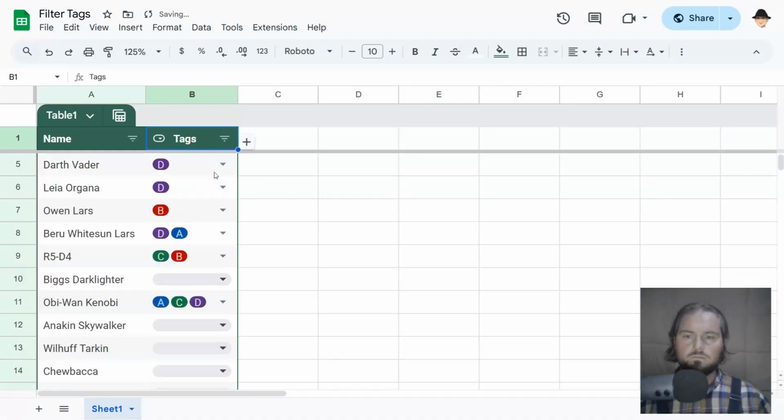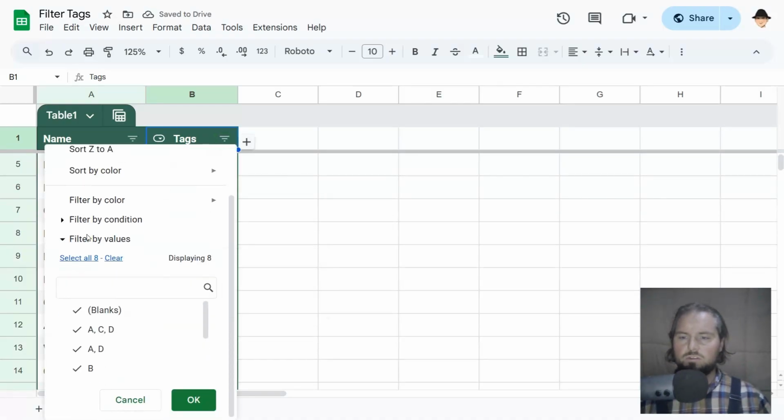This is because when you use filter by values, it considers every unique combination to be its own value. So D is a value, but so is DA, and so is CABD, and so is ACD. Those are all independent discrete values. Not what I'm looking for.